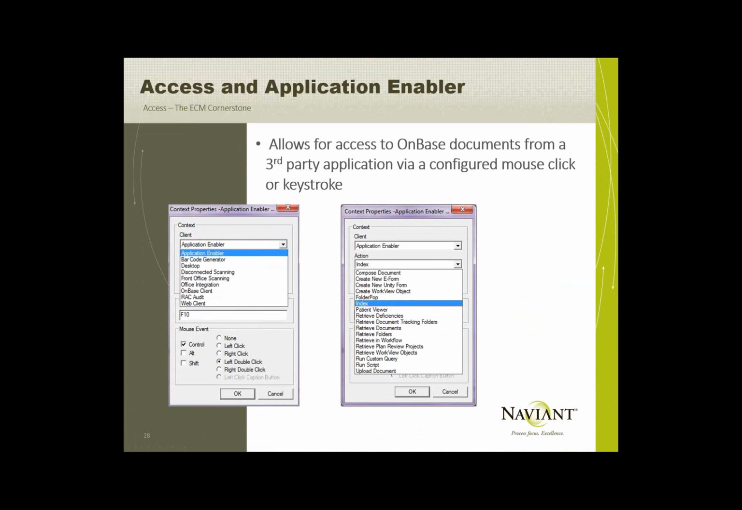Yeah, and as you can see in here, it gives you a lot of different things that you can view. So the patient viewer, retrieve deficiencies, that's all Epic. Document tracking folders, documents folders, retrieve in workflow. So it comes with a lot of different options that you can use. You just have to configure it to work with your third-party application, whatever that may be.